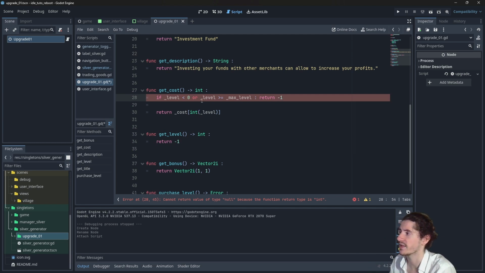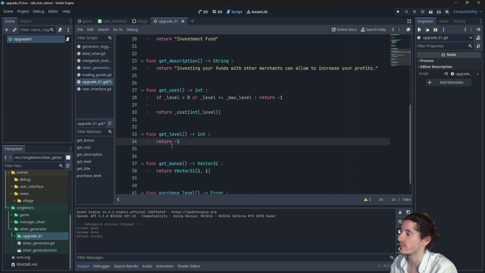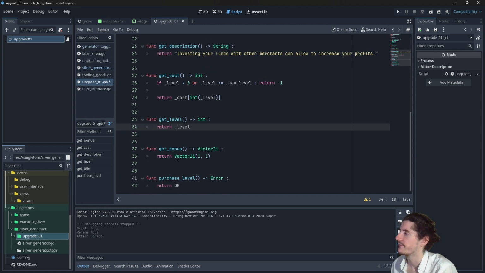And you will return something like -1 to say this is not supposed to be a cost that you are asking for. As for the level, it's actually very easy. We just return the level here. There's no big deal here.